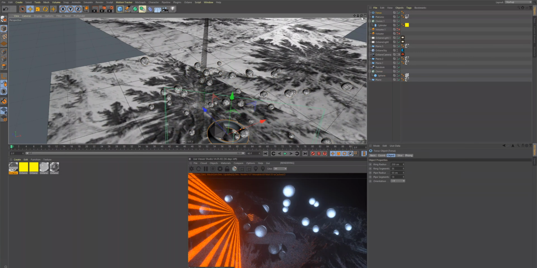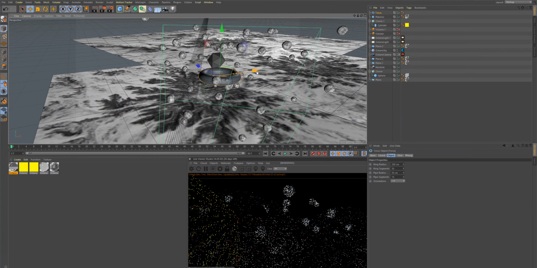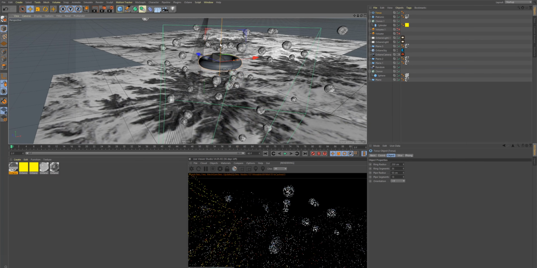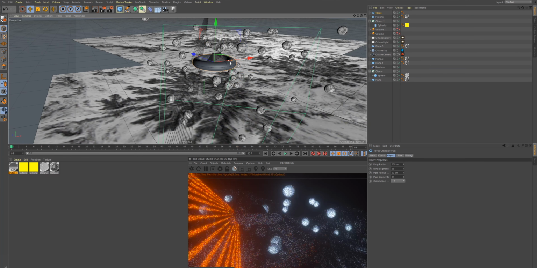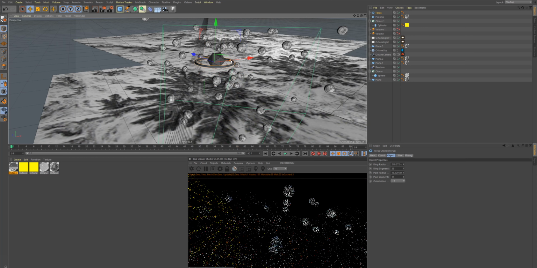And you can see we're not doing any complex modeling or anything. We're just dealing with basic shapes here. And they still give you really cool looks.